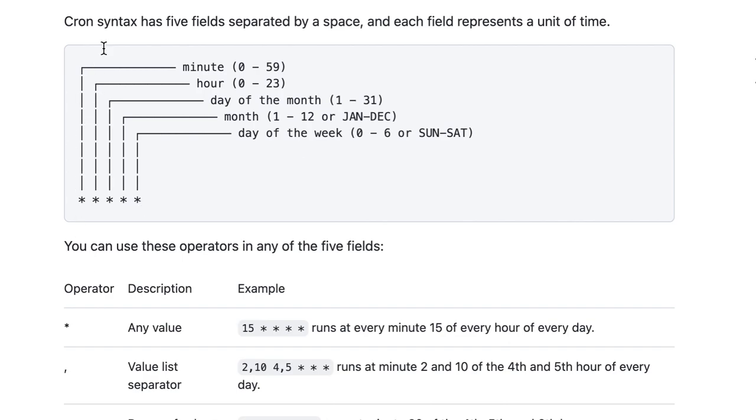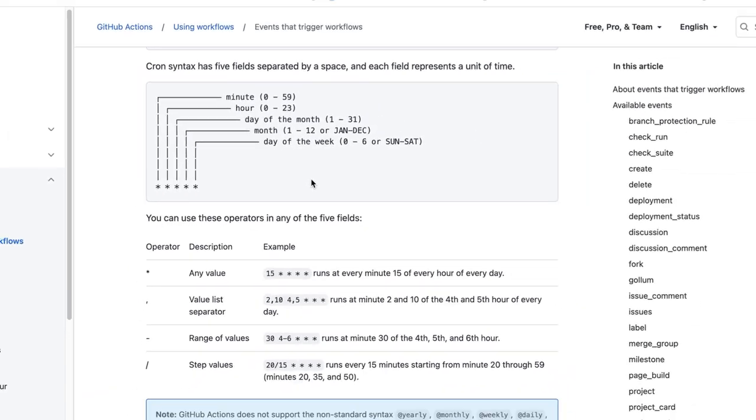First is the minutes, 0 to 59. If you mention 0, you mean 0 minute, 1 means 1 minute. Second is the hours, 0 to 23. Third is the day of the month, 1 to 31. Fourth is the month, 1 to 12, where 1 means January, 2 means February, up to 12 for December. And the last one is the day of the week, 0 to 6, where 0 means Sunday and 6 means Saturday. All right, this is how we can define it.